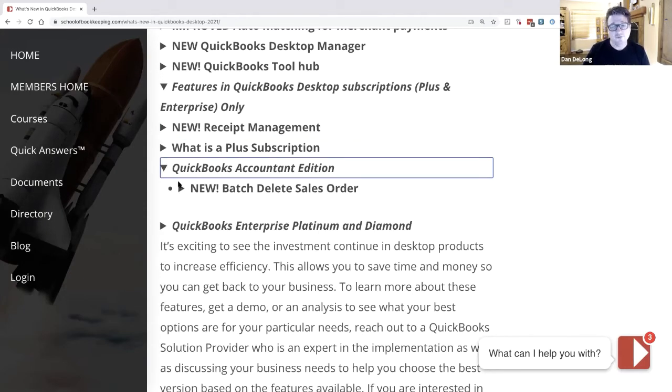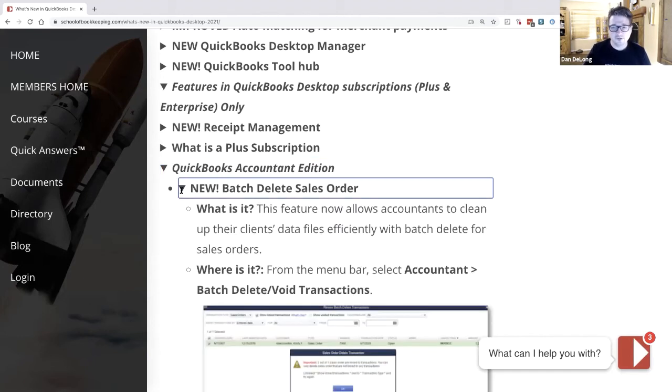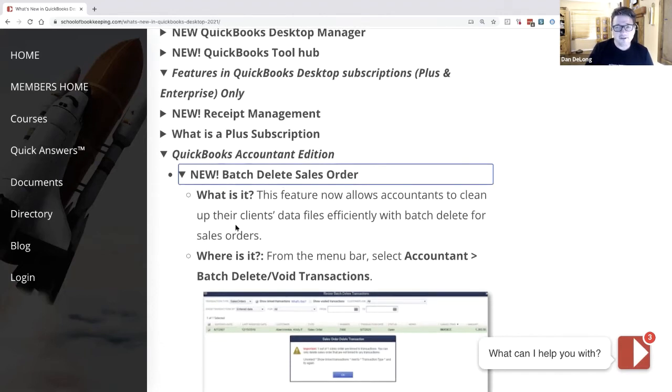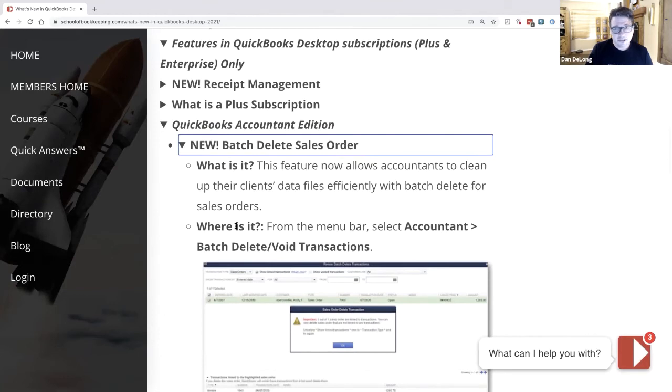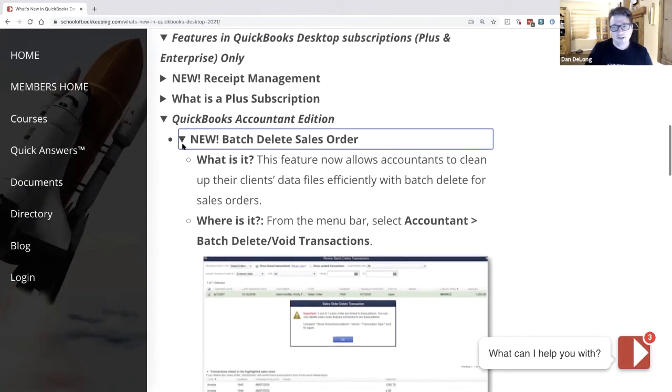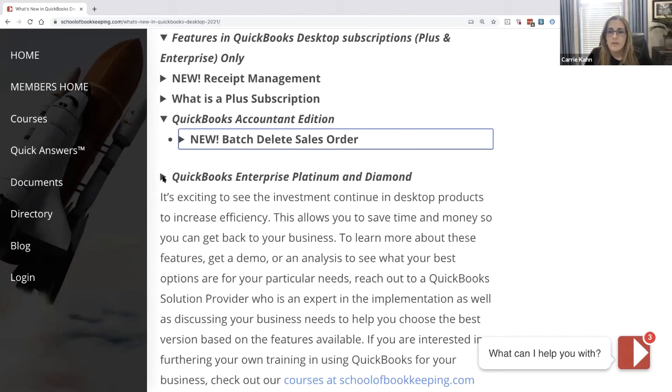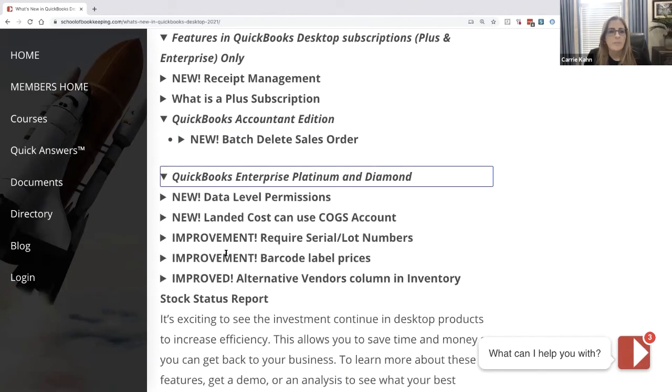So Accountant Edition, if you have the Accountant Edition, you'll be able to batch delete sales orders. It's very similar to the other options that you have in QuickBooks Accountant to be able to batch delete checks and bills and invoices. So now sales orders. The caveat there is they can't be tied to an invoice. So it's basically open sales orders, which would be the reason that you want to batch delete the sales order, if it's not tied to an invoice. That actually is a fail-safe feature. That's good. I like that.